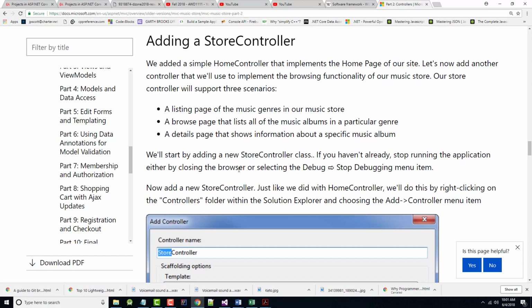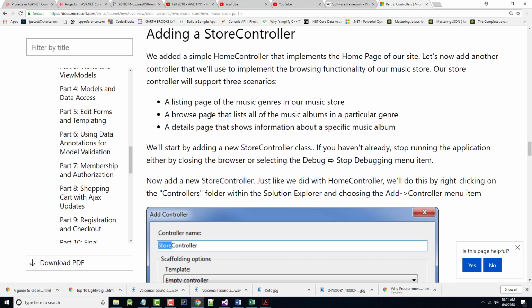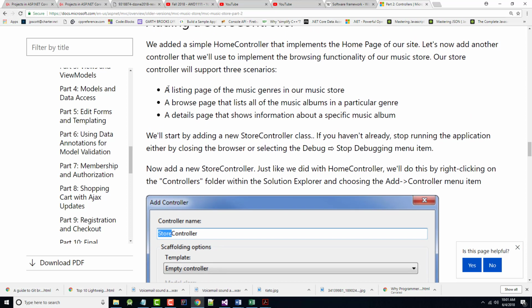Now we're going to add another controller. So we added a simple home controller that implements the home page. In fact, we didn't add that. That was already available for us. Now let's add another controller that we'll use to implement the browsing functionality. This controller will support the following three scenarios. A listing page of the music genres in the music store, a browse page that lists all the albums for a particular genre, and a details page, which gives you information about a specific genre.